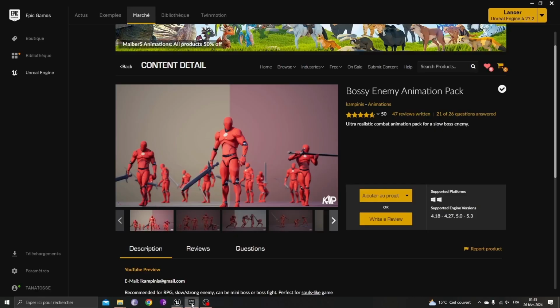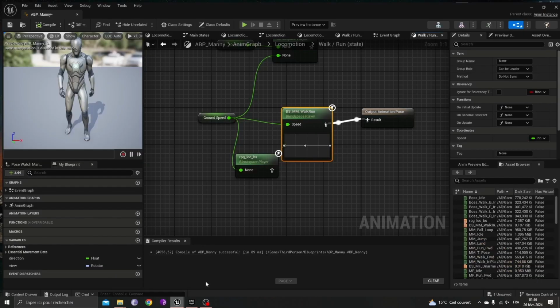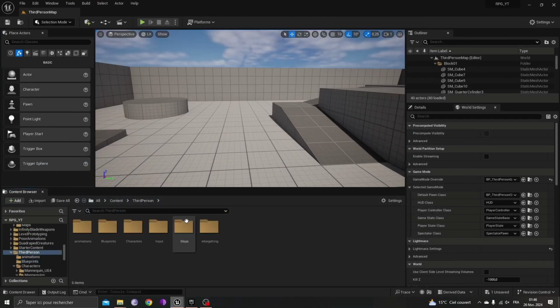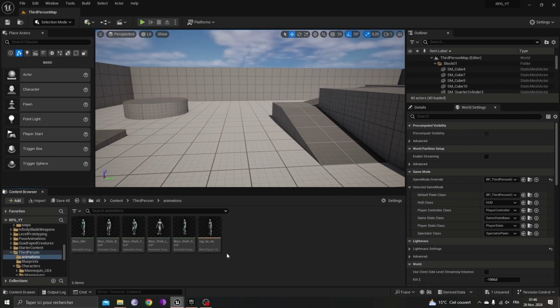Okay, guys, in my case I added this boss enemy animation pack. It was free at a certain moment. I don't know if it is still free, but you can search for it or use your own animations, and then we need to add a blend space. Okay, guys, so in my case I created an animation folder, and this is where I added my blend space class.